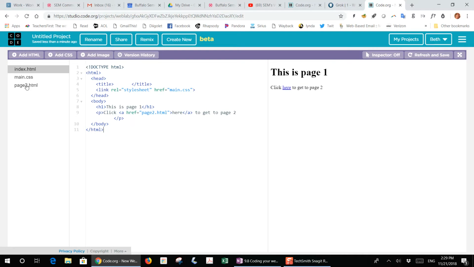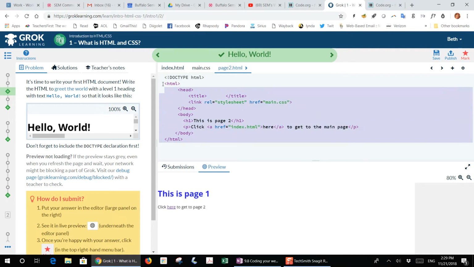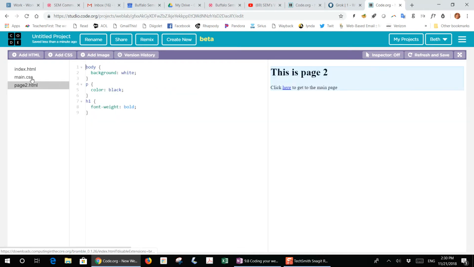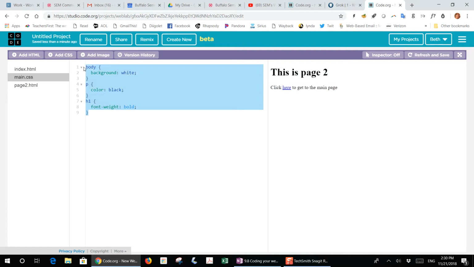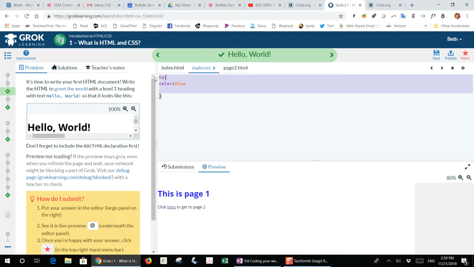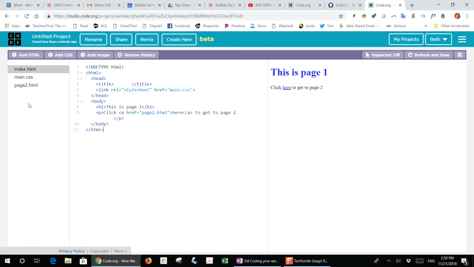Okay, you've got that, and then I can go to my page 2 in Grok and copy that into page 2. And then for the main CSS page, same thing. I'm going to take that out and go back to Grok. Well, the only thing I have in there is that one. Copy. Okay. And now if I go to my main page, here I can get to page 2, here I can get back to page 1. So you can see it.